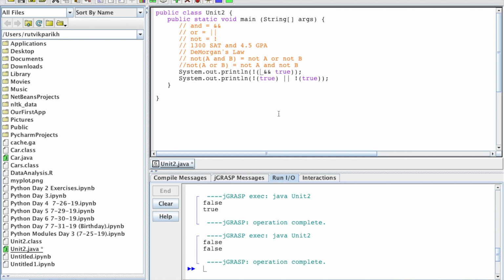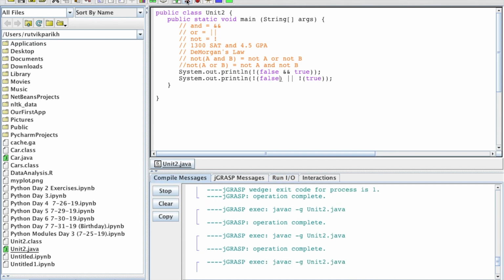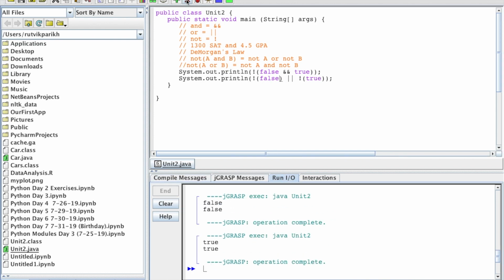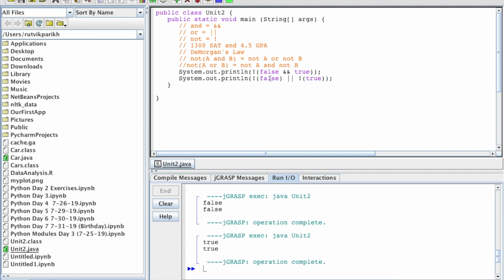You can plug in anything. Say that we make A false. We run it, we'll get the same here. In this case, we get two trues. So this proves De Morgan's law, and there's also the other way to put it, the not (A or B) portion of it. Let me run a couple examples there to prove that one as well.